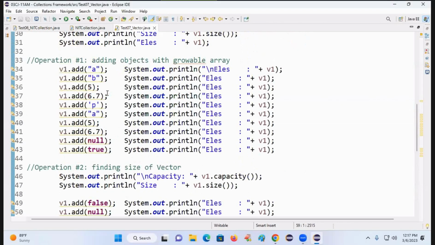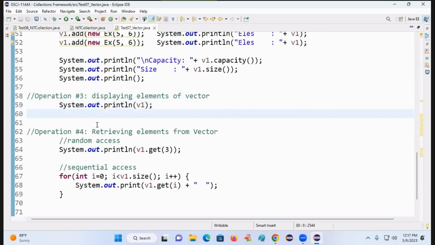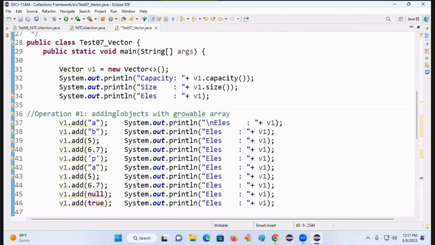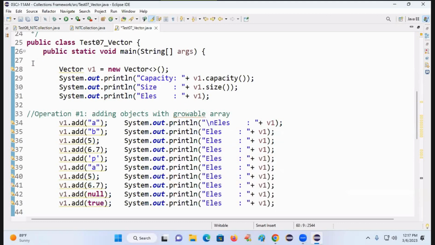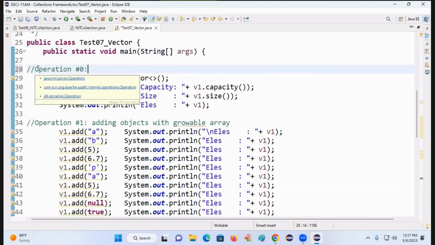Come to the story now. Tell me, up to here in the Vector class, is every point understood? Any confusion? Ask a question. How can I add objects to the collection? What will you do? Tell me, this is operation number 0. Why 0? Creating the collection object.